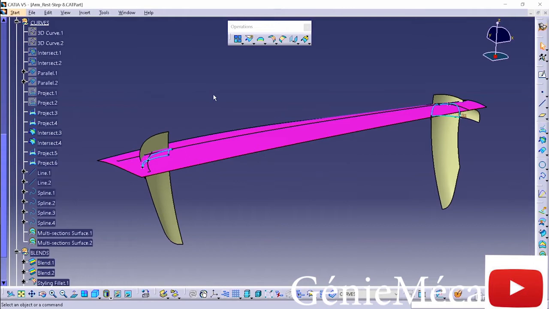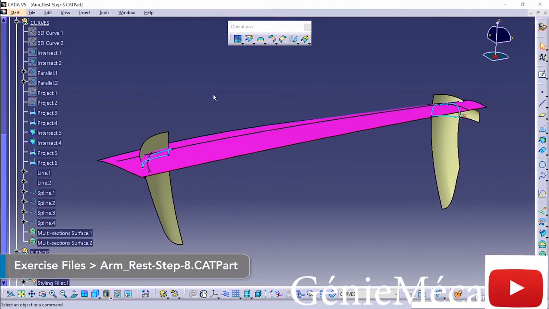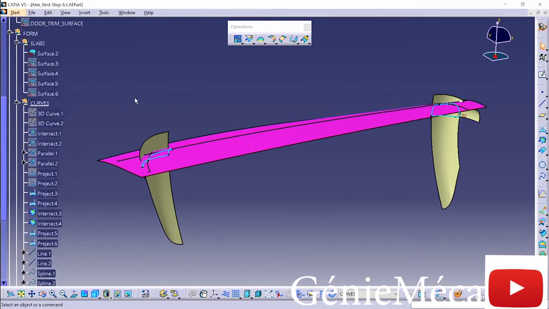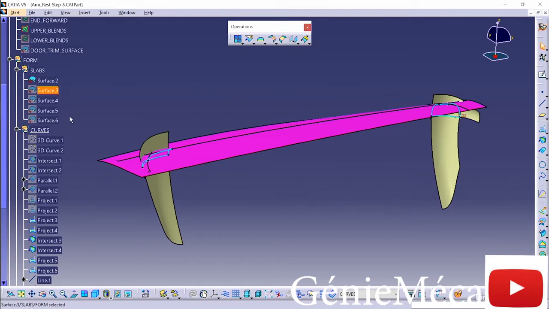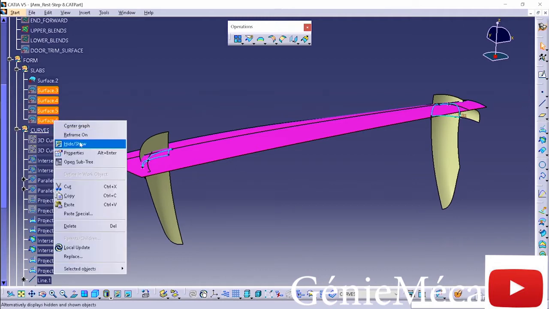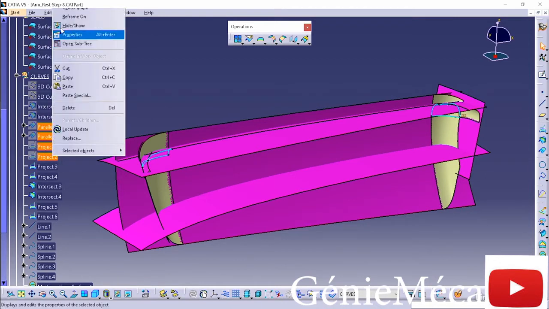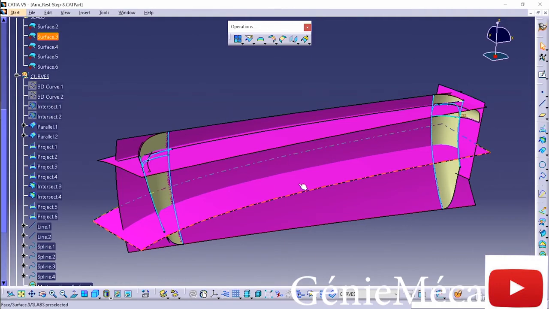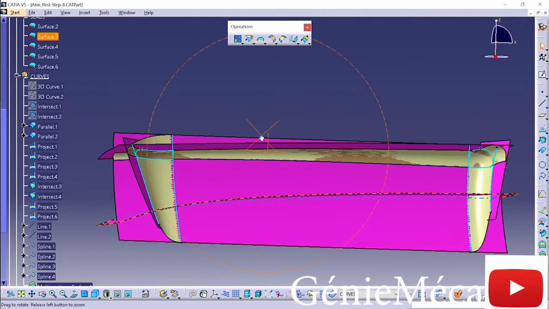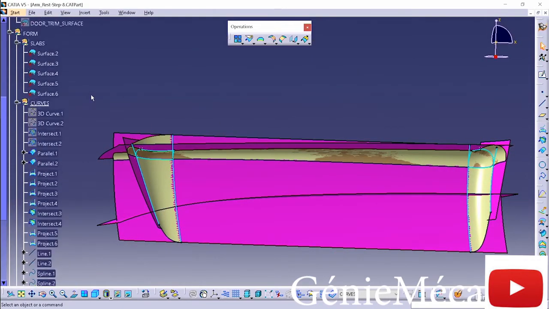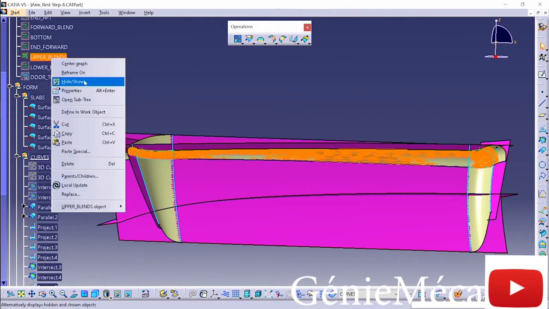Now that I have all of the surfaces that I need to make the armrest overbuilt and slabbed out, including the top secondaries and tertiaries, I'm going to go ahead and show all of those surfaces so I can begin splitting the portions of the surfaces away that I don't need. I'll show those. I will also show these curves. And now I can begin removing the material that I don't need. Let me go ahead and hide these upper blends as well.